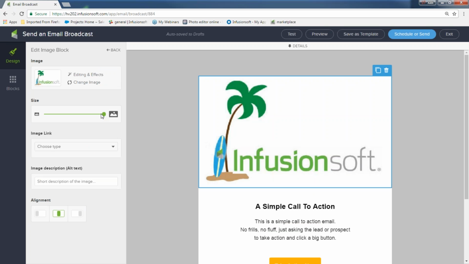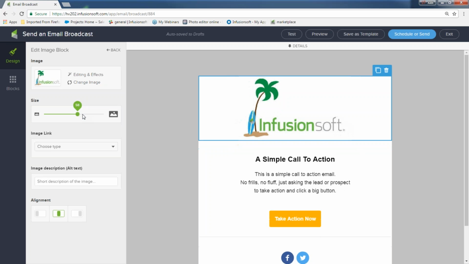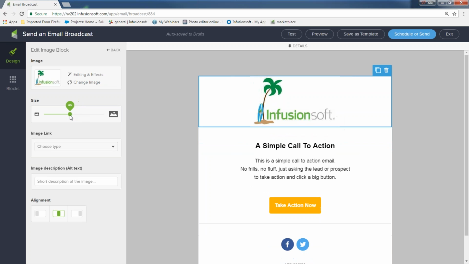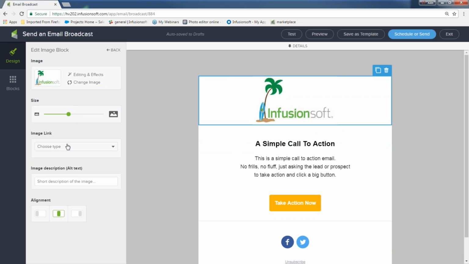And once I do, I can make it smaller or bigger just by using this little toggle. So I'm just going to make it a little bit smaller. I can link it if I want to link it to my website. And you always want to put in a short description. So this is my company banner.